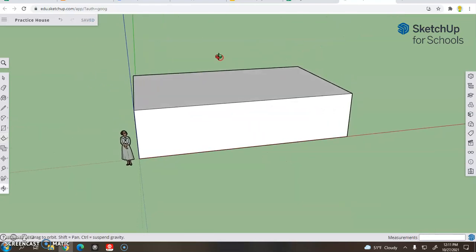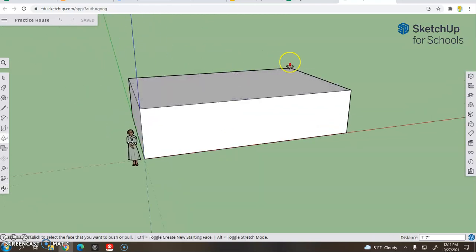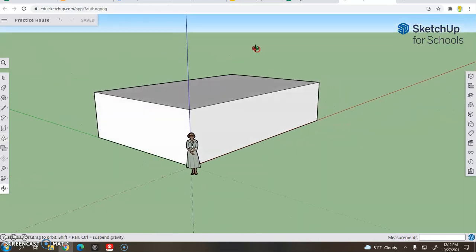Now I'm going to show you how to make an adorable little roof for this house. Because just like most homes, we don't want to have a flat roof. We want to have it angled, almost like a triangle shape, so rain can run off each side. Now there are several ways to do this in SketchUp. I'm going to show you one of the ways.